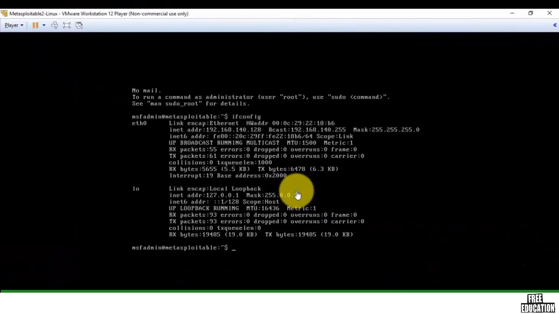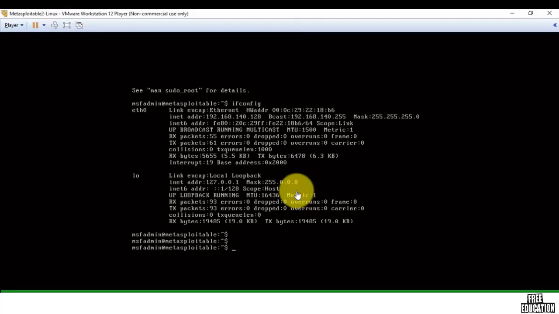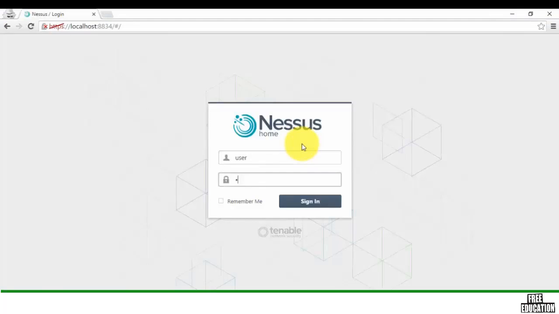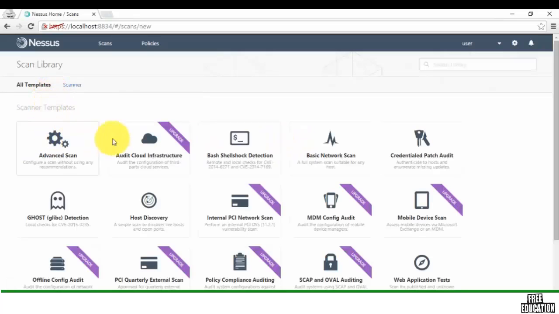Now let's use Nessus to scan our Metasploitable target machine. Before we do that, let's verify the IP address of our target machine. In this case, the IP address of my target is 192.168.140.128. Take note of this IP address. If you're not logged into the Nessus interface yet, make sure you do that by going to https://localhost:8834. Type in your username and password and sign into Nessus. Once you're logged in, you want to create a new scan. So click on the New Scan button.